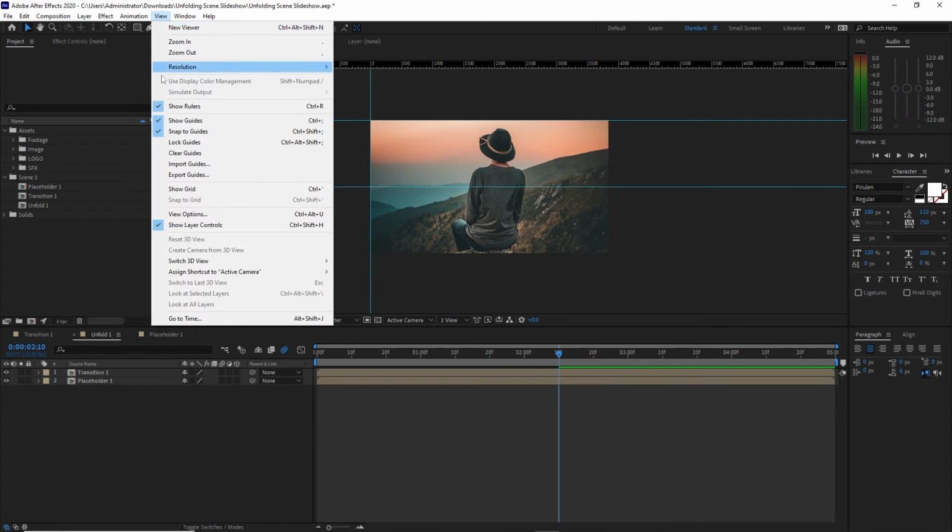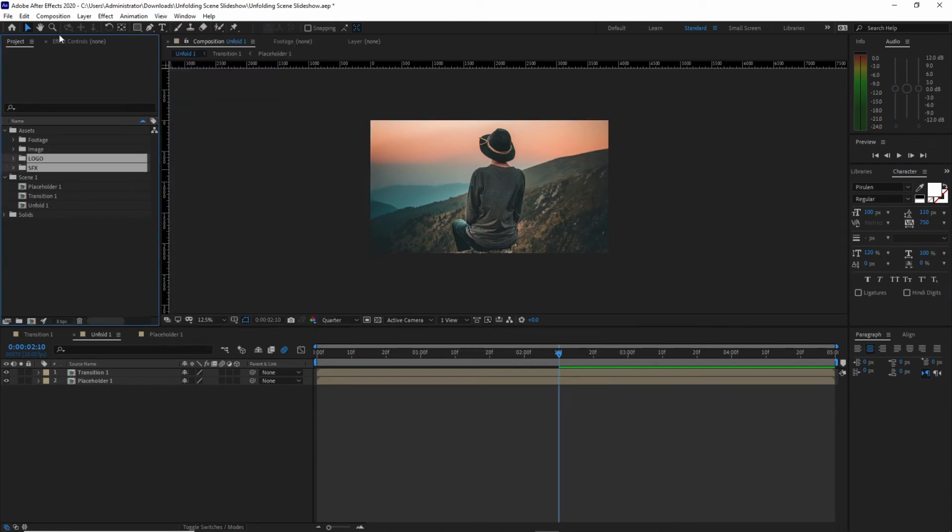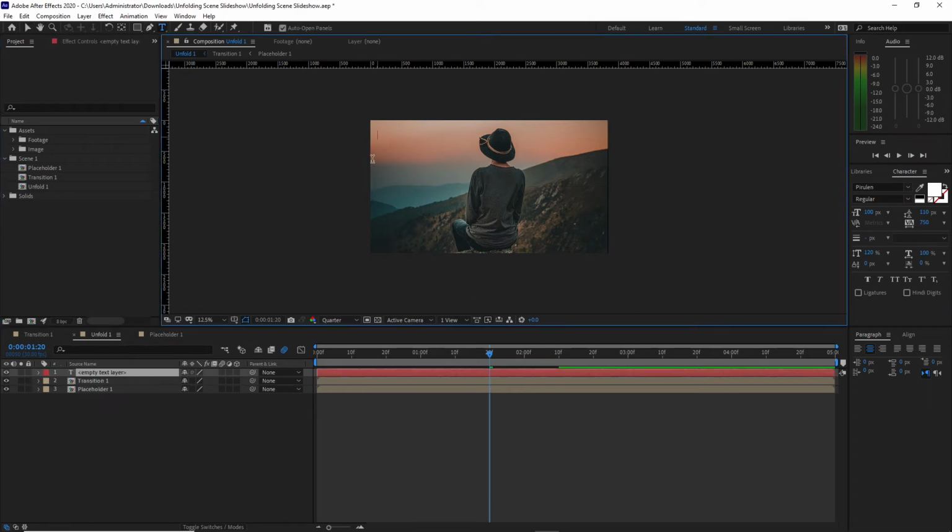Go to view and clear the guides. I'll just delete this one because I'm not using it. Now grab your text tool and type unfold. I'm using Perolin font, regular, and the distance in between letters is 750, and drag it on the right side.